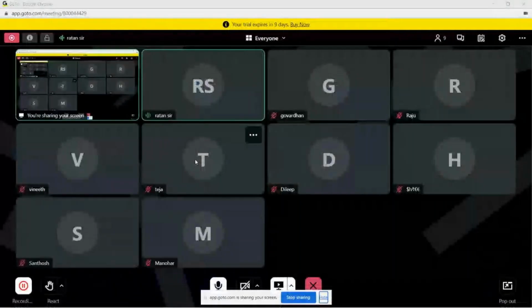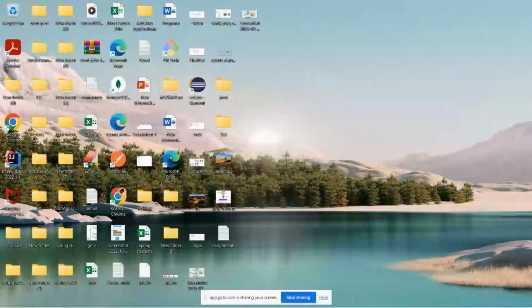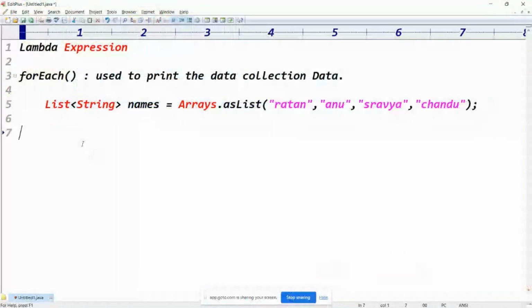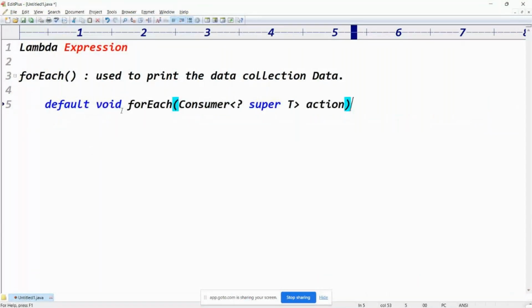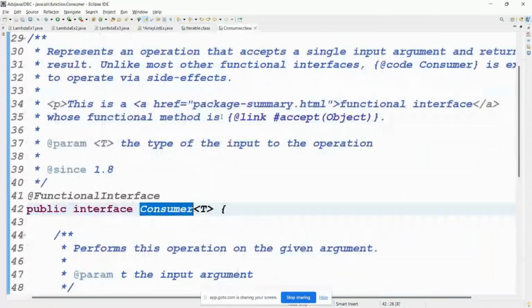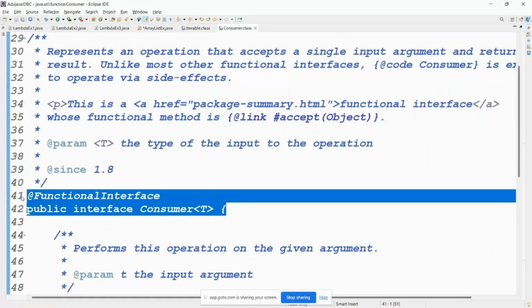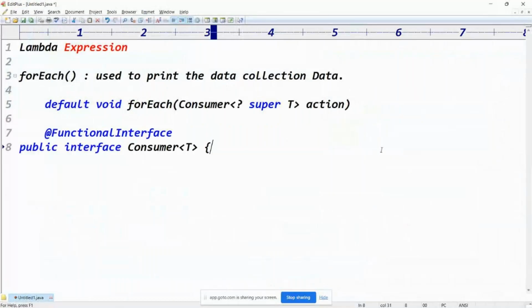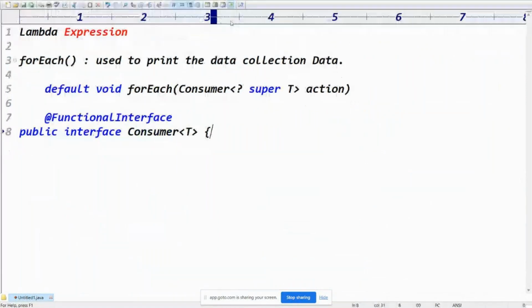Exactly. Guys, now come to here. This is the syntax for the forEach method. The forEach method takes the argument Consumer. Consumer is a functional interface, which we need to check. Again, hold the control and click on Consumer. Then you get the Consumer data. Consumer is a functional interface, right? Exactly, so it is a functional interface.